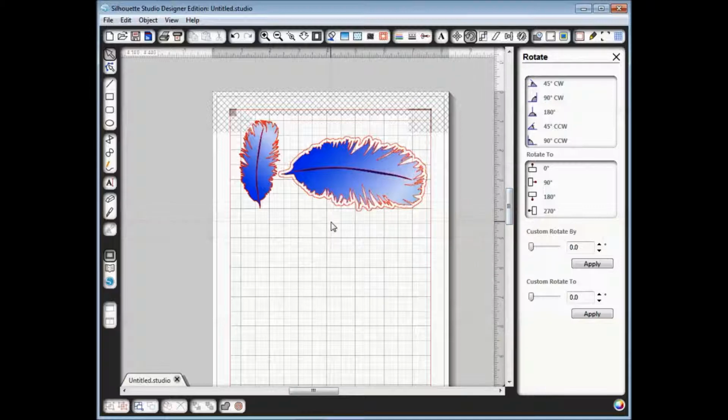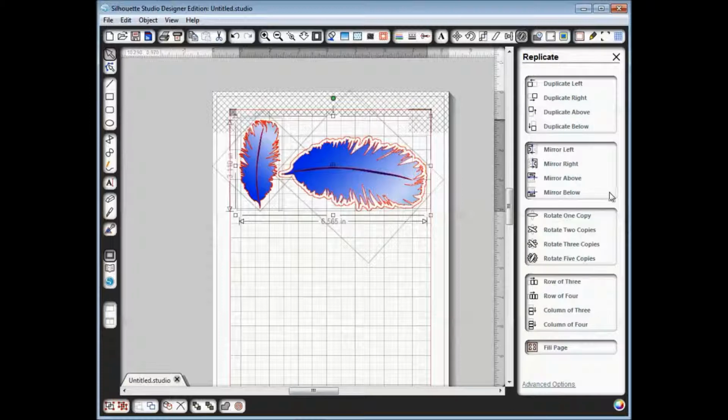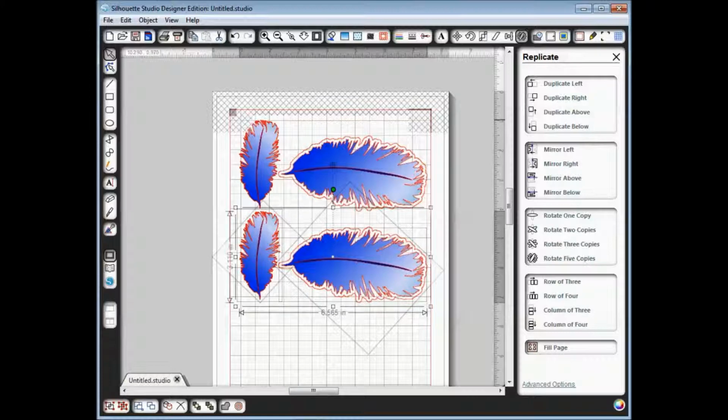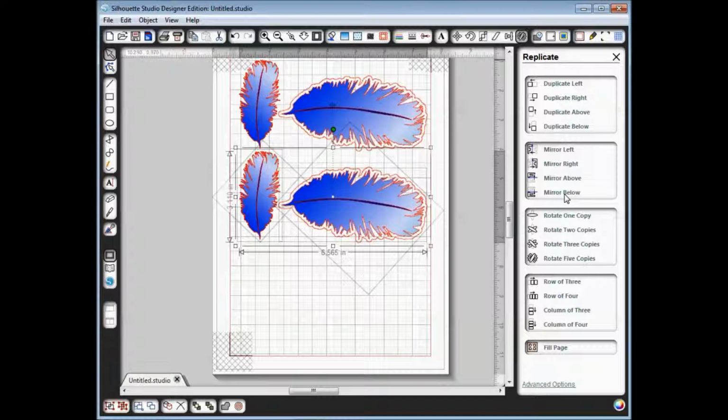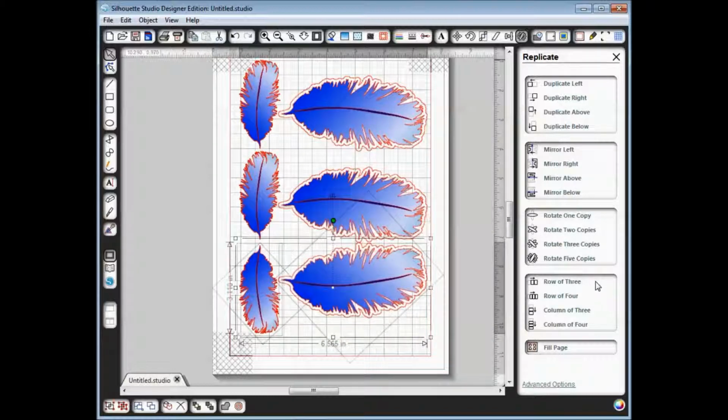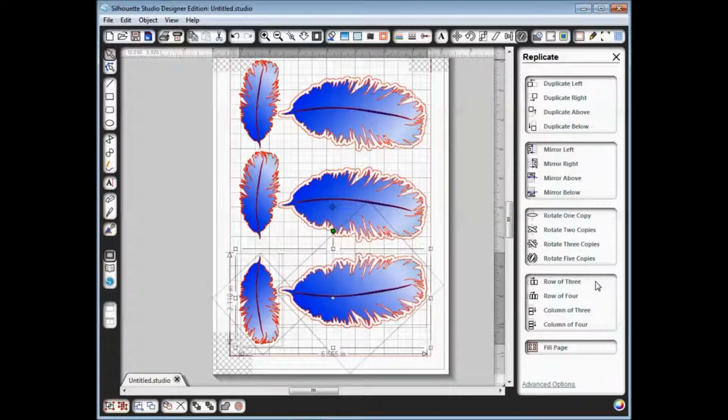If I was doing this myself, I would select all those. I would go up to the replicate, and I can duplicate below. If I want to have a variation in that feather, I can mirror below, which flips it. Use my keys to move it down. They're still all within that red area, but I'm not going to be wasting as much cardstock. You can pile them in as close as you like, but just remember, the more you've got on there, the more you've got to risk cutting.